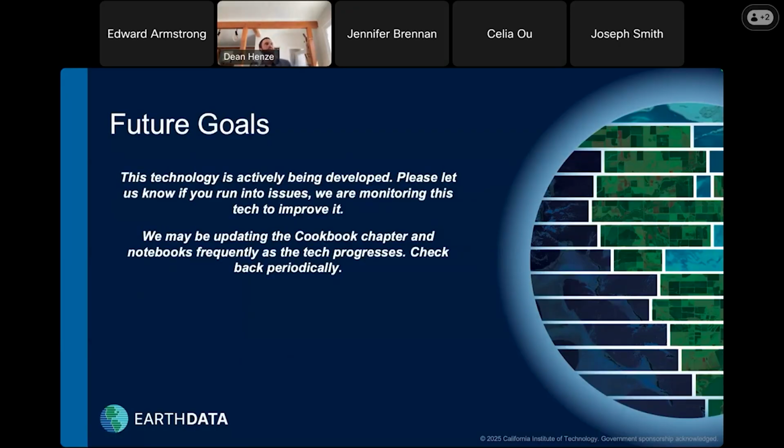And then last section, future goals. Just want to stress that this technology is actively being developed, and so we are updating our workflows and our recommendations and our tutorial notebooks as the technology develops. So please check back often, and please also let us know if you run into any issues. We are very interested.